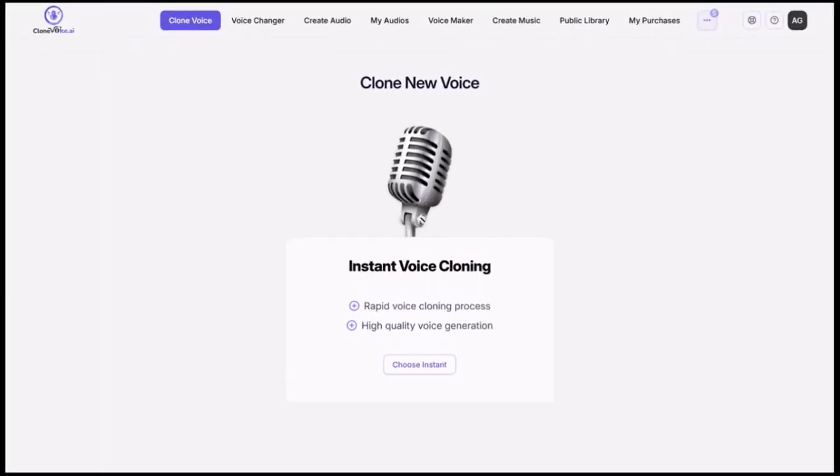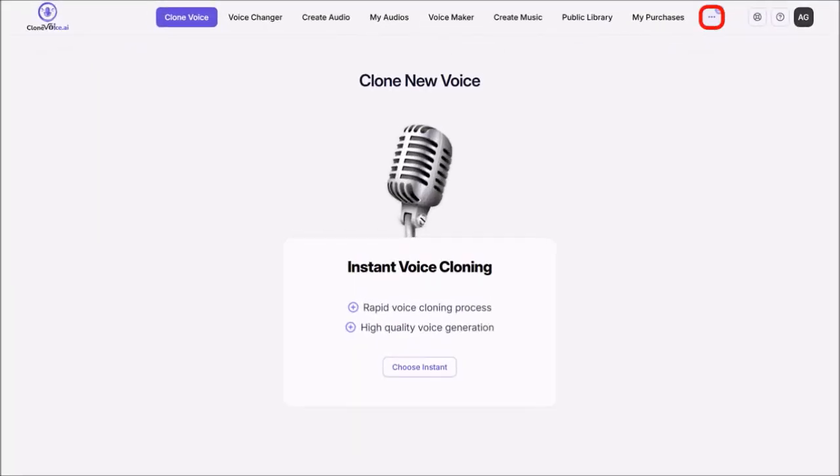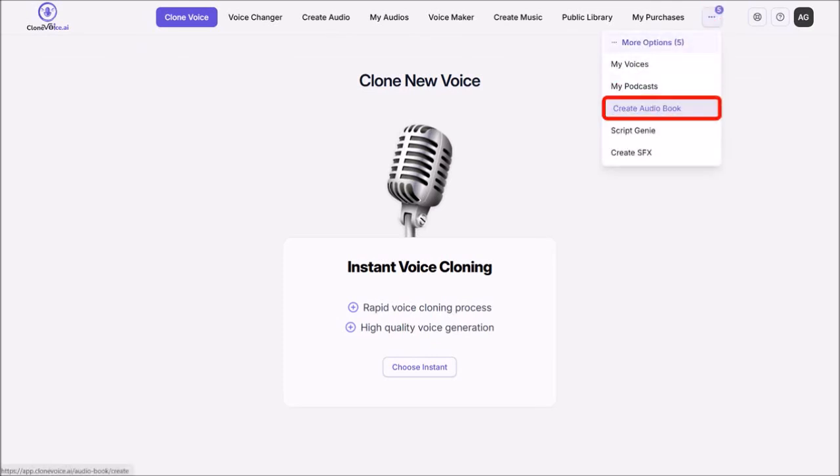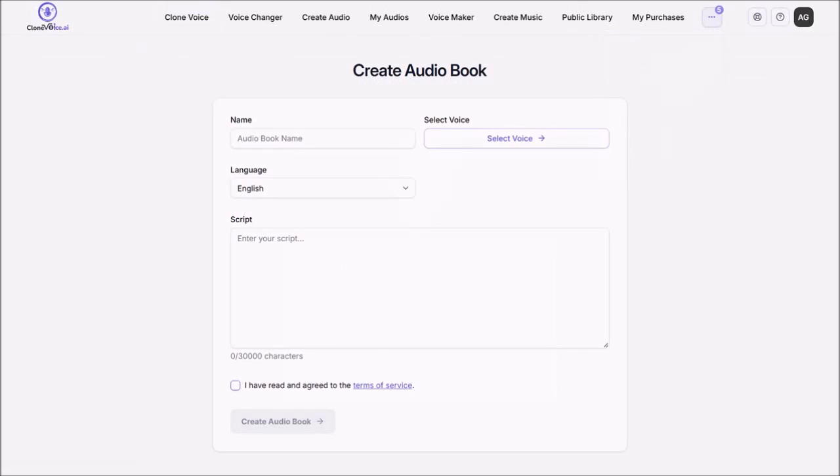Start by clicking on the three dots icon in the top right corner and then choose Create Audiobook. It'll bring you to this section. Enter the name of your file, and I'm going to be creating individual audio files for each of the sections. So this is the first section.